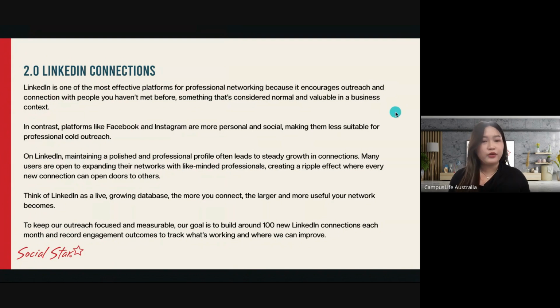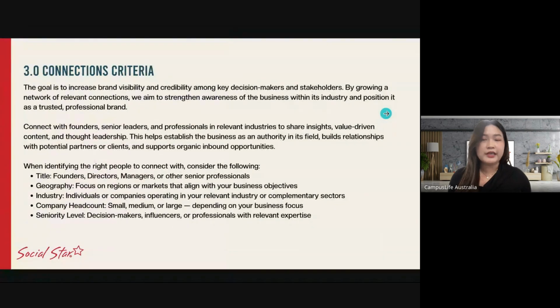To keep the outreach focused and measurable, what we usually do at Social Star is build around 100 new LinkedIn connections per month, and record the engagement outcomes to track what's working and where we can improve. We obviously can do more than that, it's just a matter of time. If we have more time, we can send out more LinkedIn outreach to connect with more people. But after doing it for a lot of clients, we said that 100 connections is pretty enough and manageable per month.